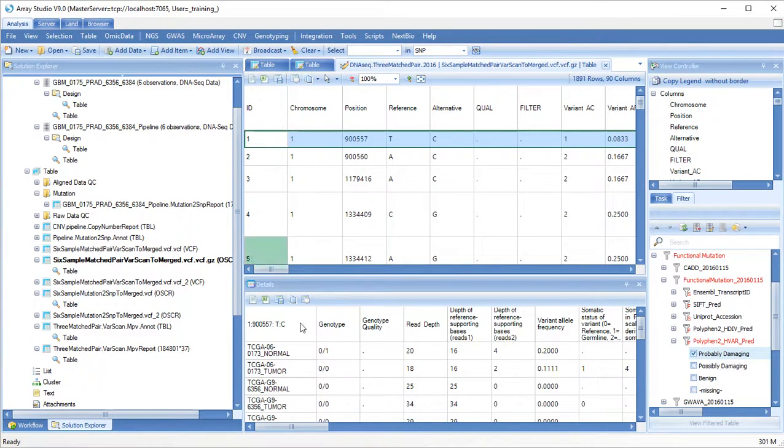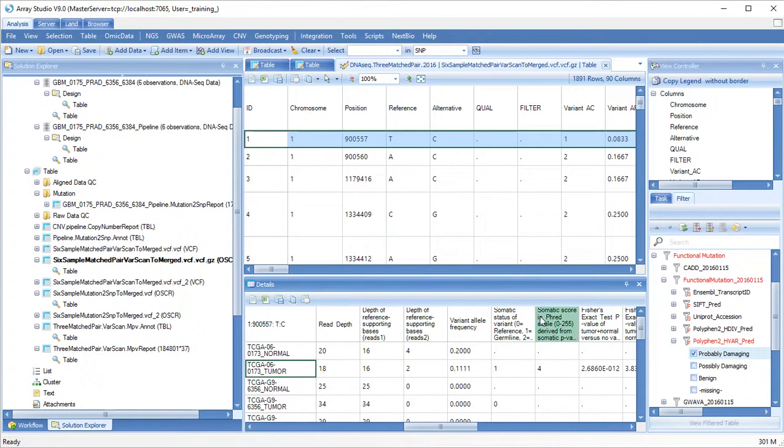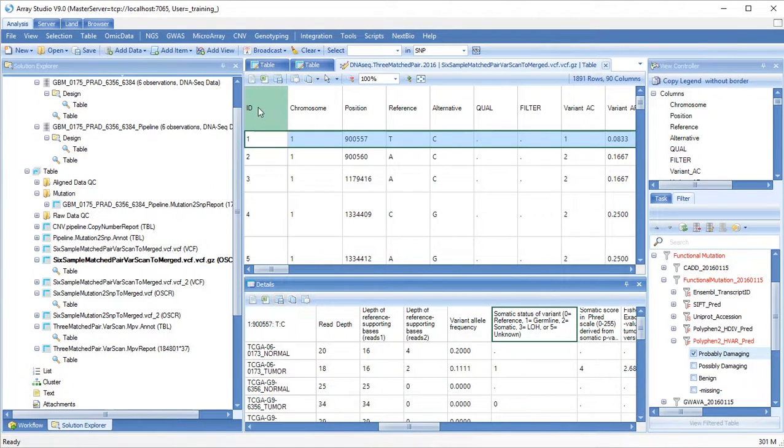When you look in the Details window, you will find a column that states the somatic status of the variant. Right-clicking on a row ID will allow you to open a new Genome Browser window.